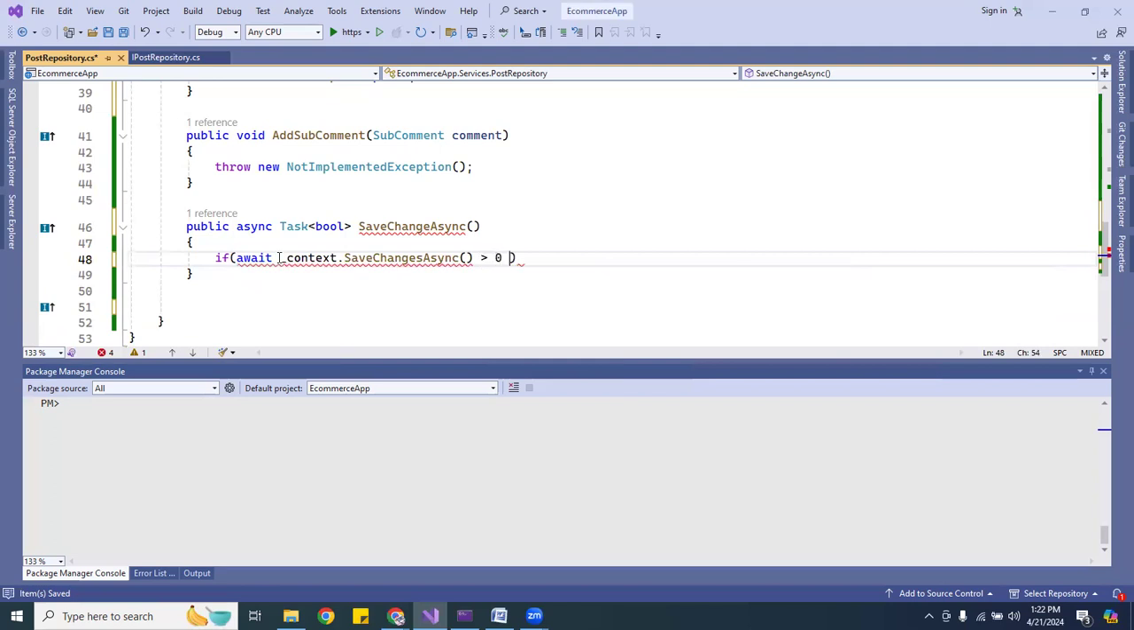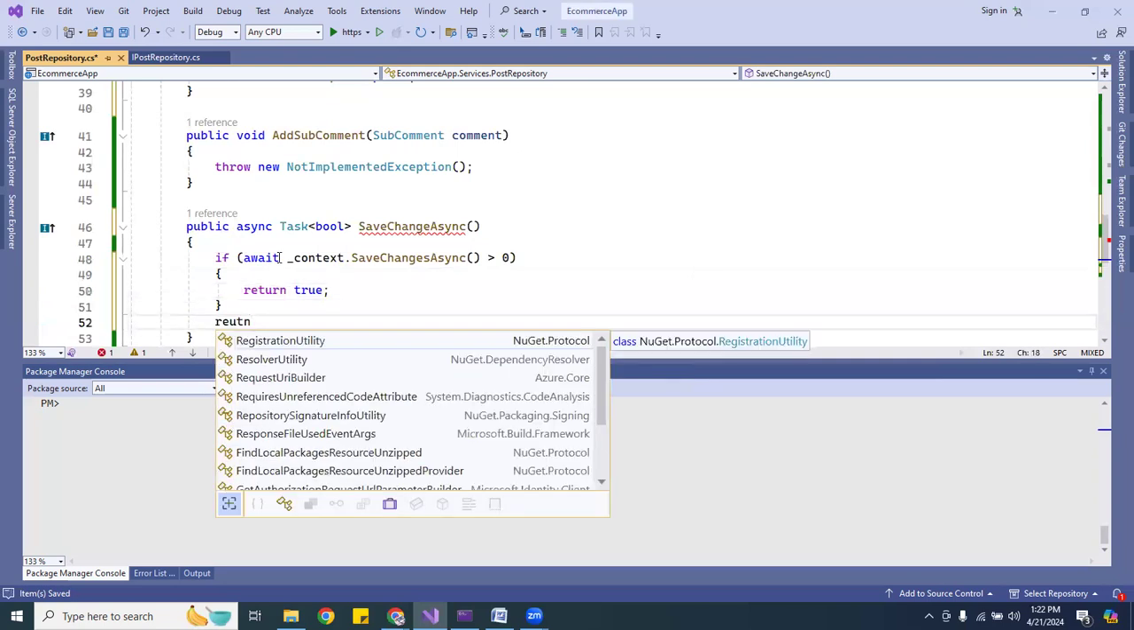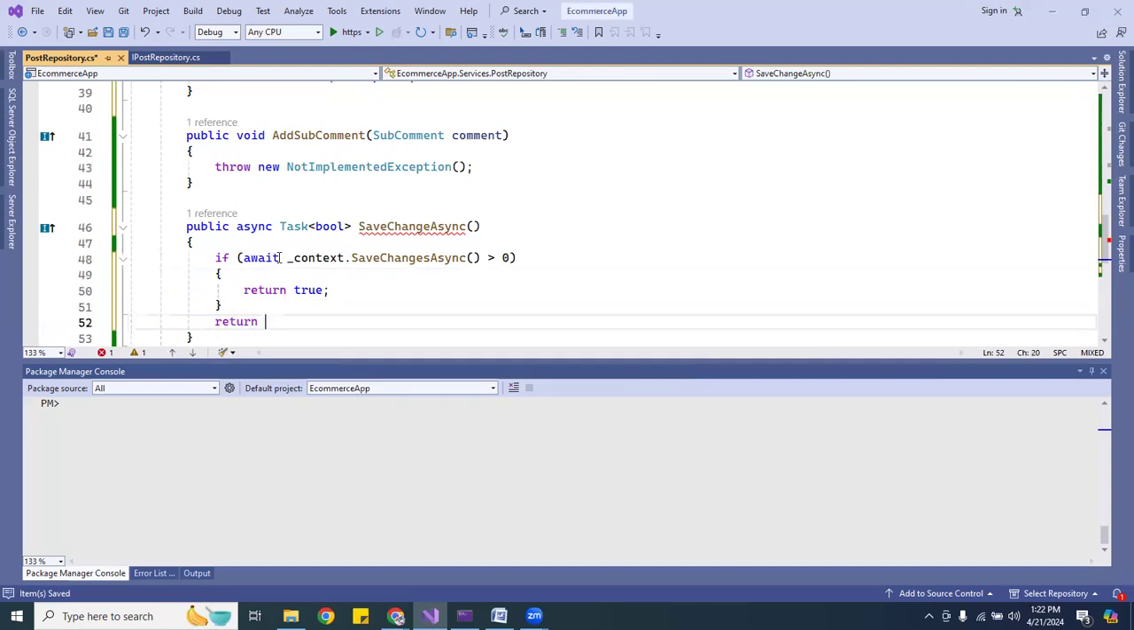Make sure if it's greater than 0, you want to save it. And what you want to do is return true. If it's not, you return false.